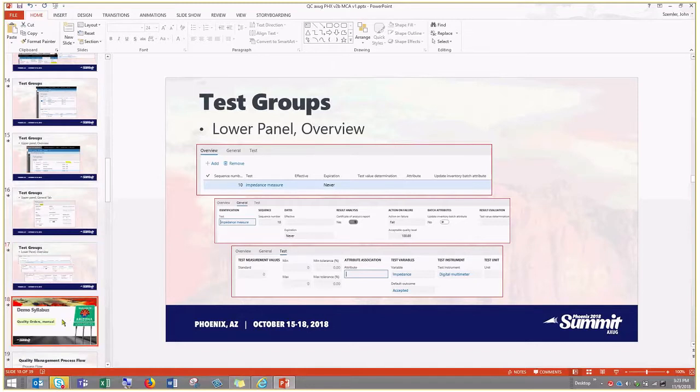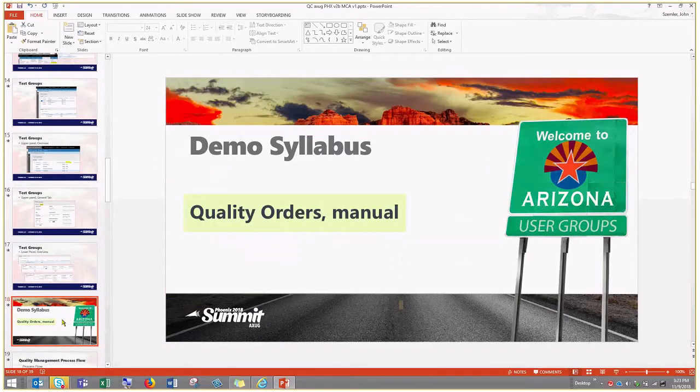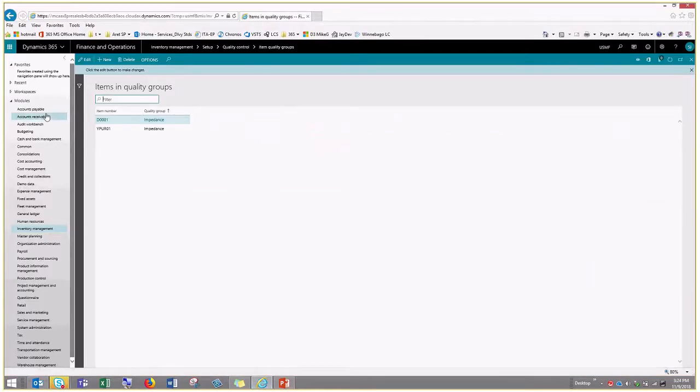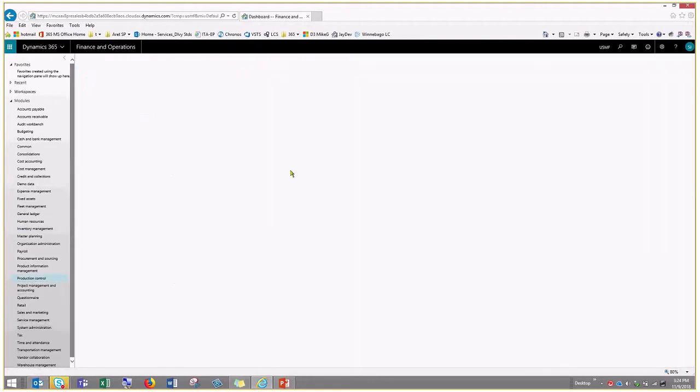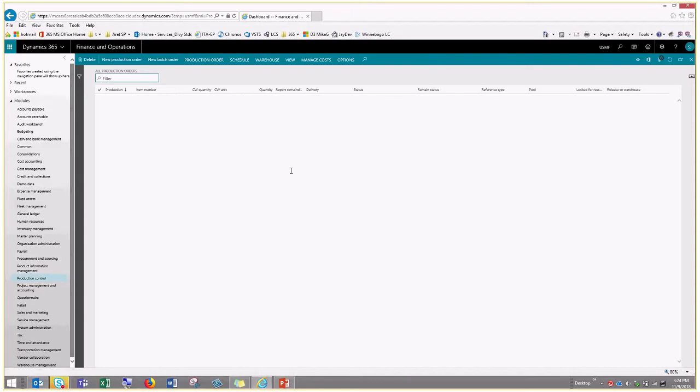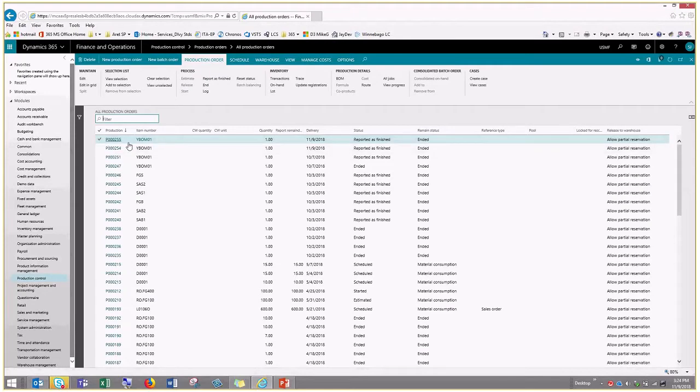So now let's look at generating a quality order manually. Our subsequent discussion of QC basics is going to cover the manual generation of a quality order, in this instance against a production order, and then after that we'll look at the automatic generation of a quality order against a purchase order. So if I go to D365, I've already created a production order for my example part, which is called YBOM01. You can see that here at the top. The production order is 255, and the product has been reported as finished.